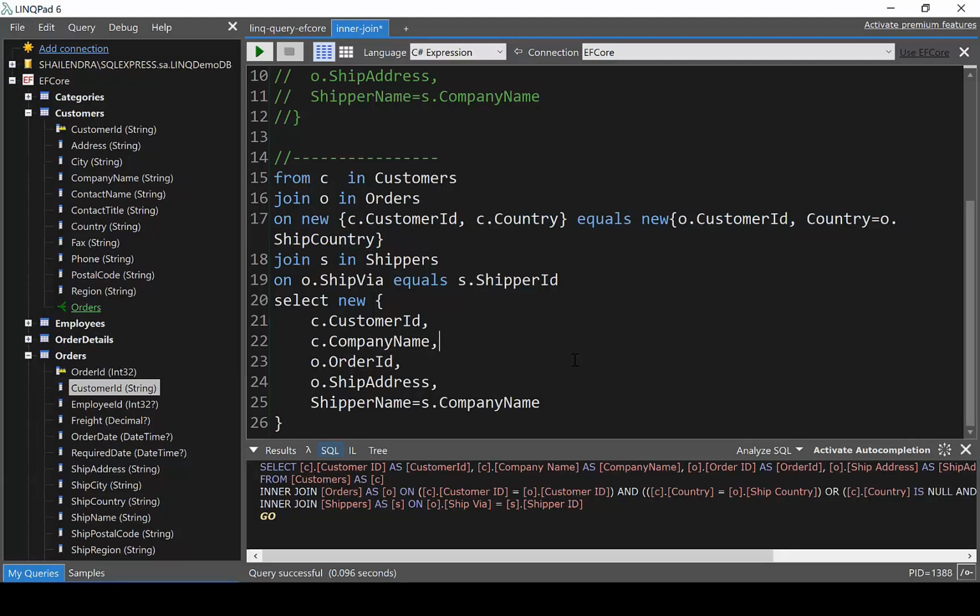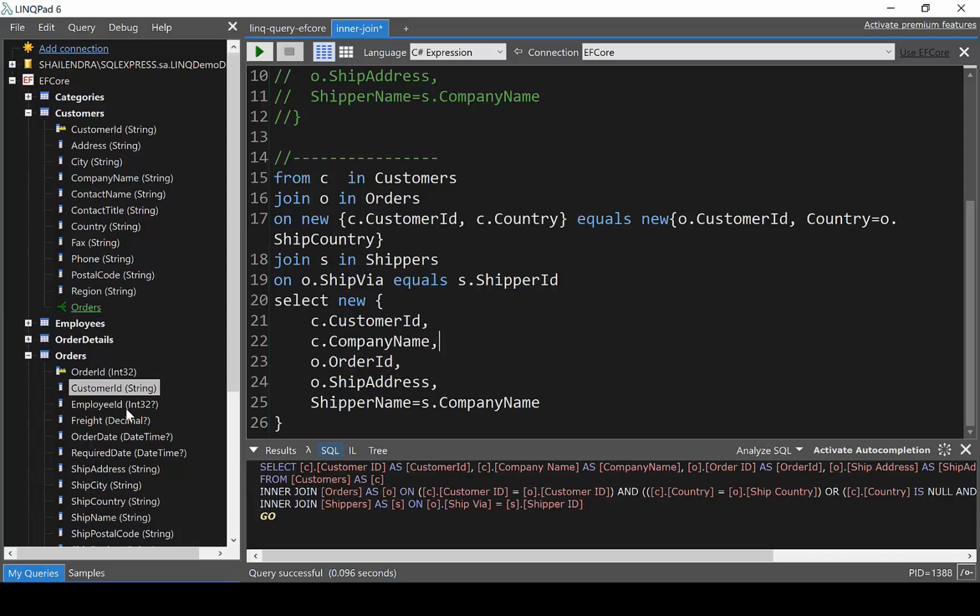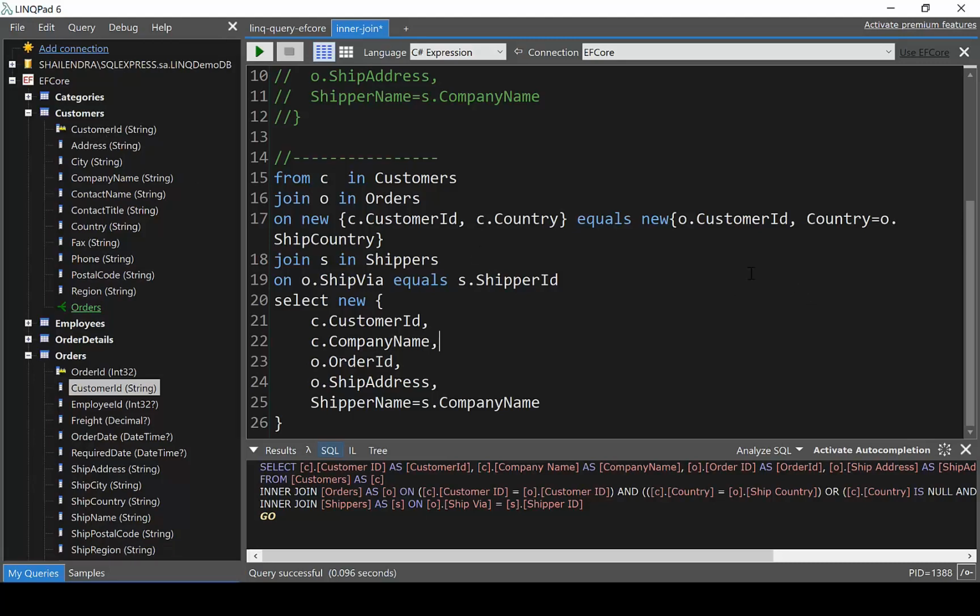Sometimes it happens that the data type might be mismatched. Let's say the employee ID is integer here, and the customer ID is string. Then you need to do typecasting explicitly. That is also something you can do. But in LINQ, we cannot use any typecasting methods. So whenever you need to do typecasting here, I suggest using implicit typecasting, like this.